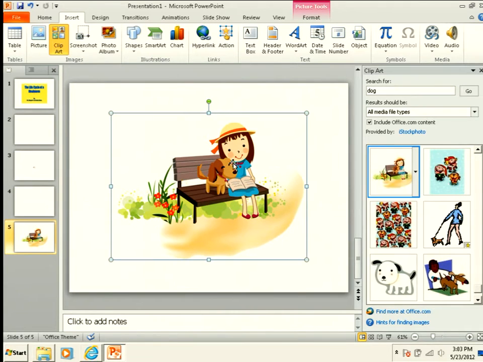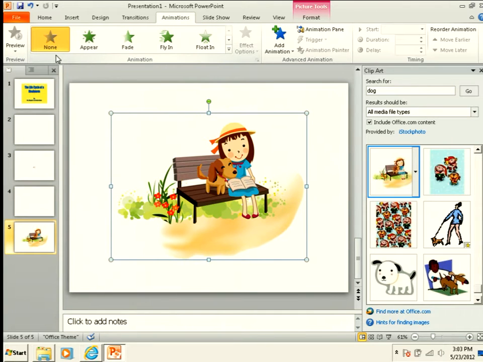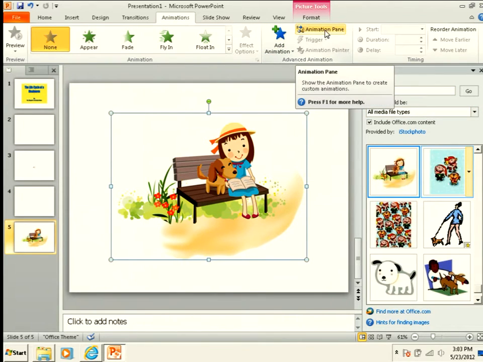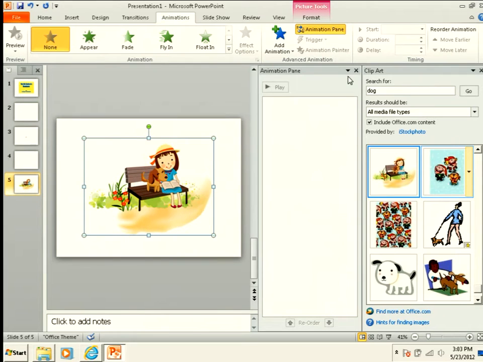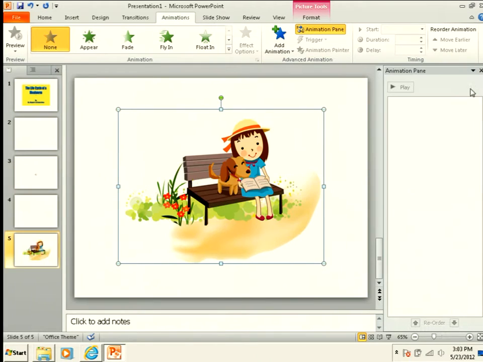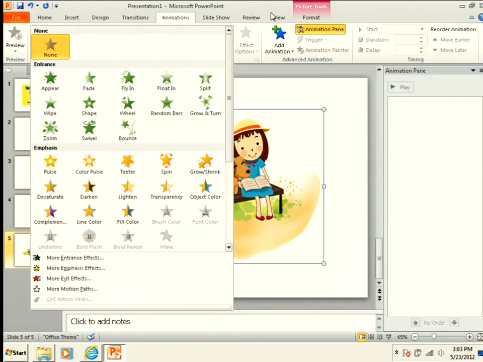Okay, I select my picture, I go to my Animations tab, and they actually have much of it set up for you right across the ribbon on the top. If you'd rather see more of it on the side, you can click on the Animation pane button, and it will show the animation pane here. I'm going to click out of the clip art so it doesn't take up as much space.